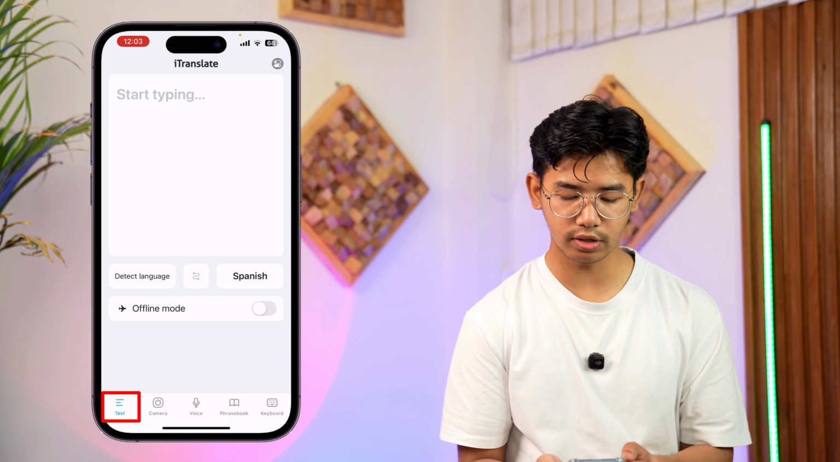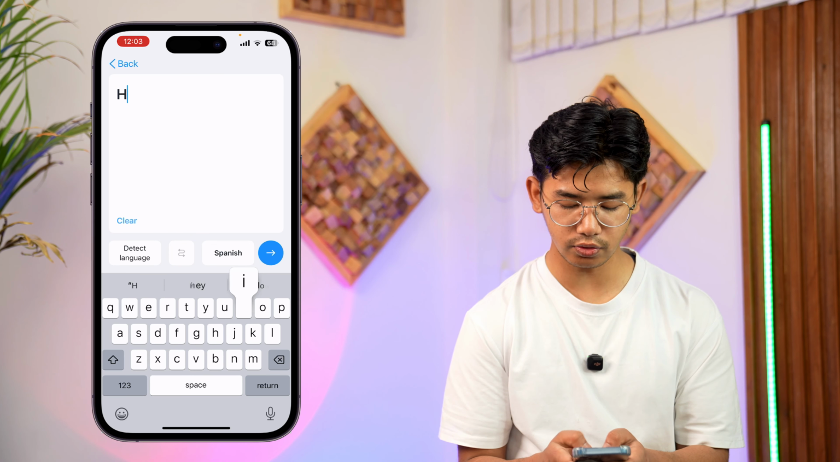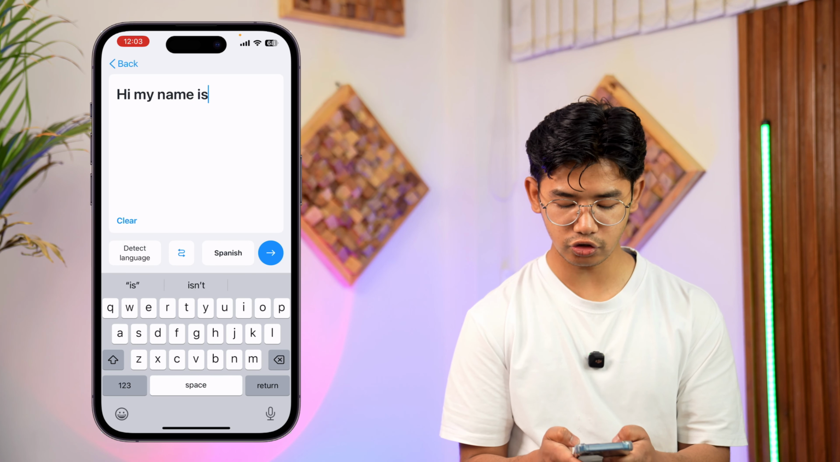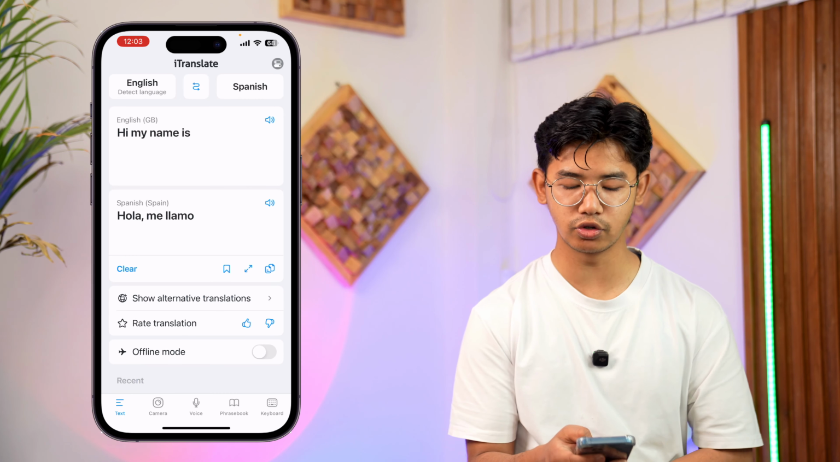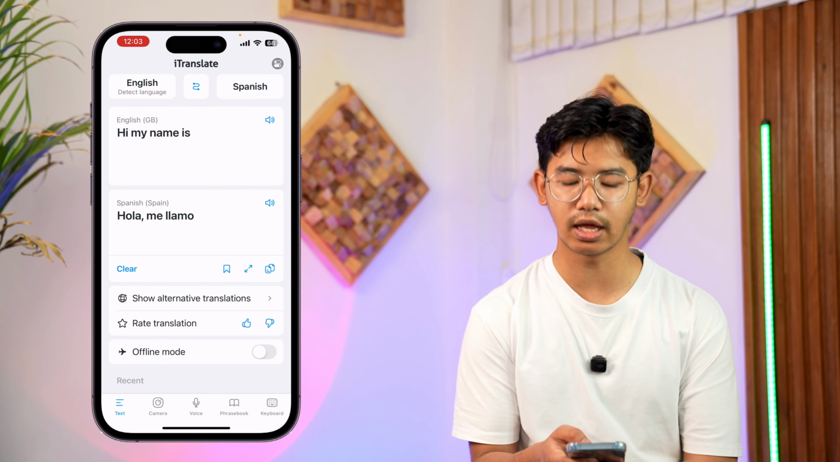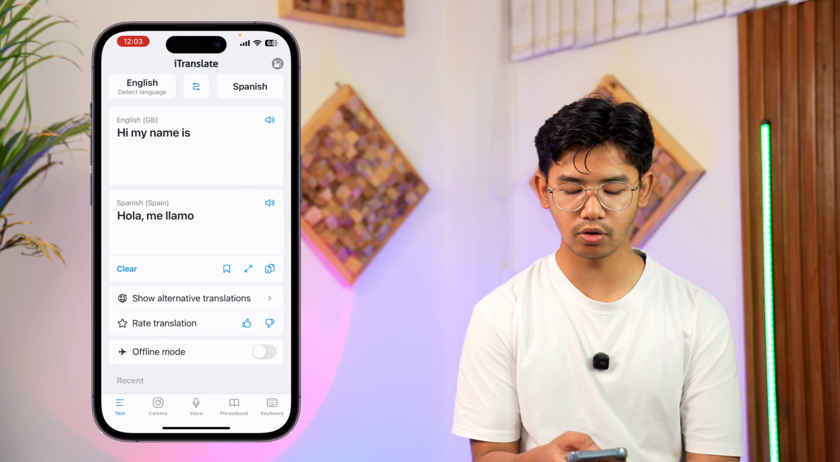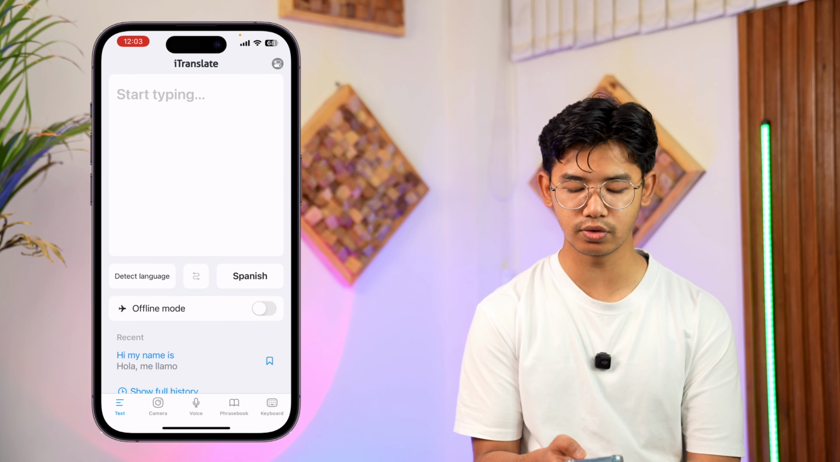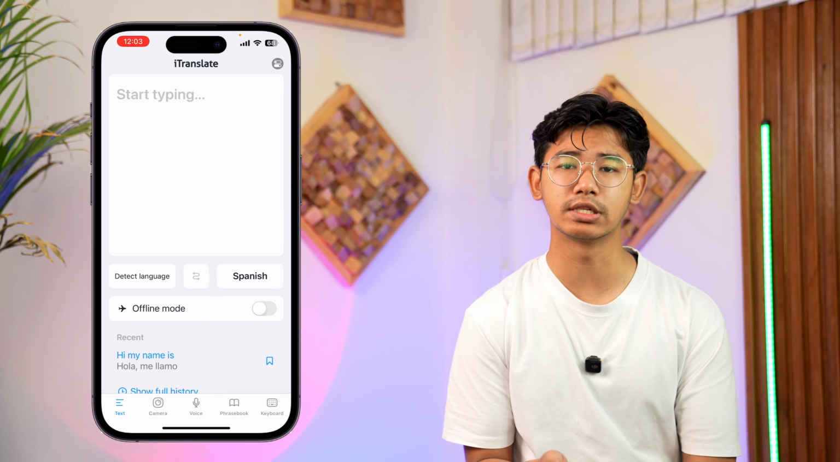By default, you're on the text tab. So here, whatever you type in right over here, you can translate it to any of the other languages. So you can choose a destination language over there as well by tapping on it, and then you could clear some of those and basically go ahead and translate those.